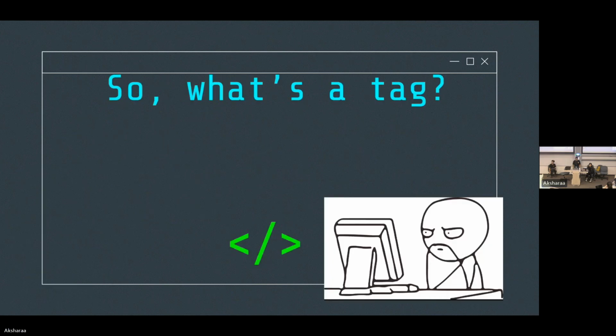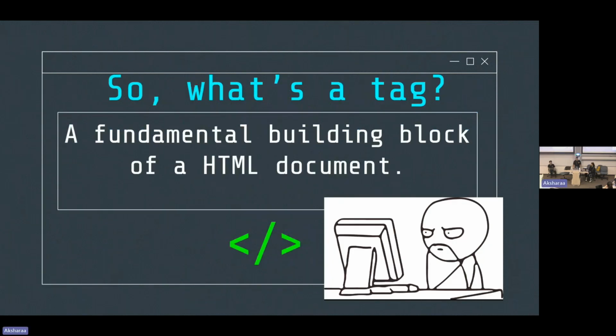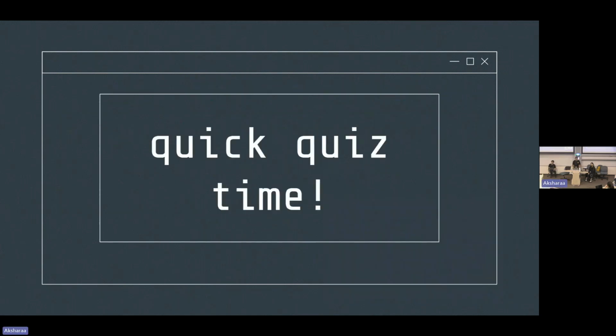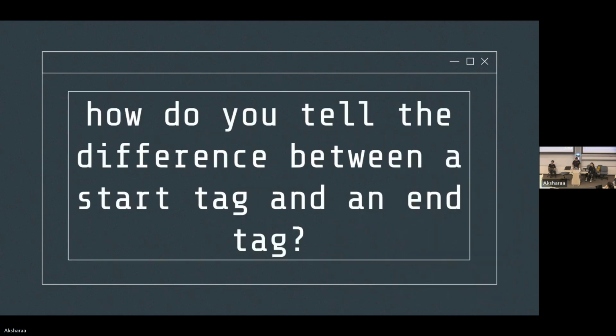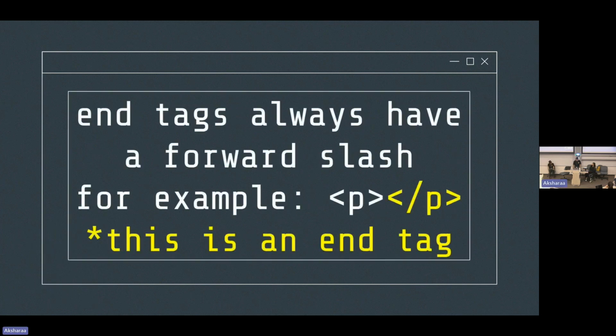So let's look at some elements in a HTML document, which is basically tags and what they do. So what's a tag? A tag is a fundamental building block of a HTML document. Quick quiz time. How do you tell the difference between a start tag and an end tag? Slash. Yes, correct. End tags always have a forward slash. For example, in this paragraph tag, the yellow highlighted portion is the end tag. Do note that not all tags have end tags, and those that do not are called void tags. Some examples of void tags would be image tags, input tags, and break tags.